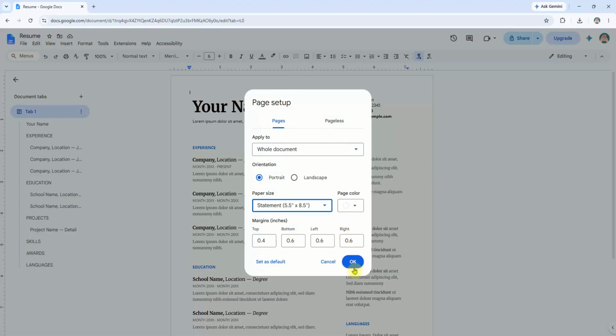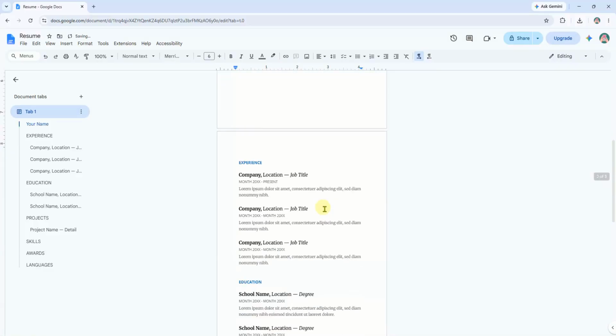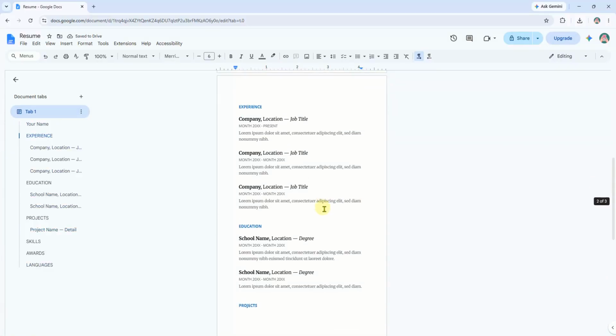After selecting the desired paper size, you can decide if you want to apply these changes to just the current document or set it as the default for all new documents. If you want this to be your default setting, just click Set as Default. Once you've made your selection, click OK to apply the changes. Your document will now adjust to the new paper size, and you can continue editing as needed.